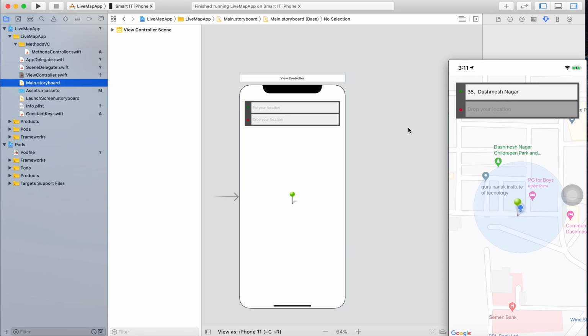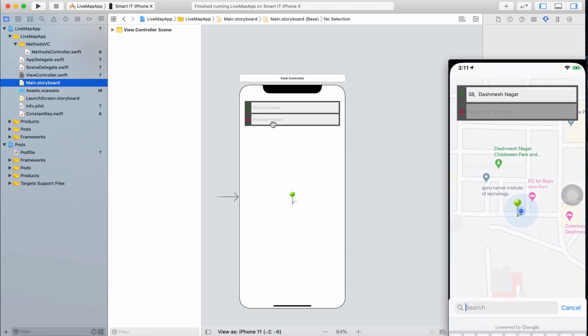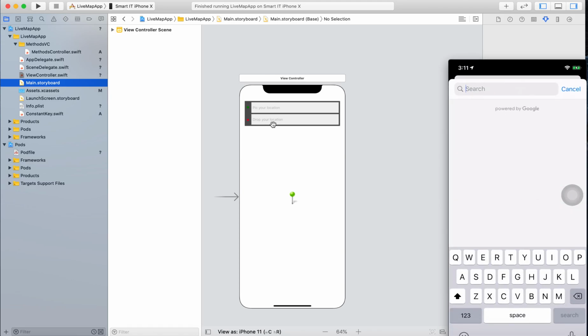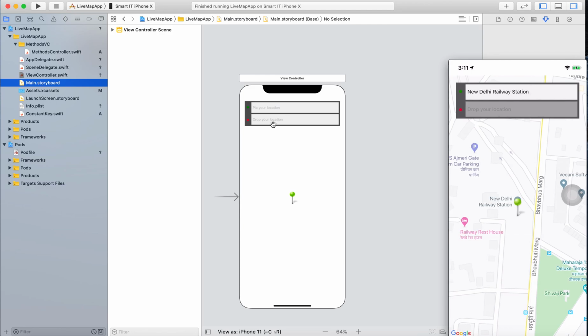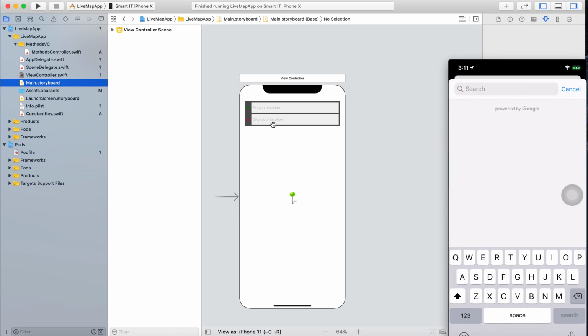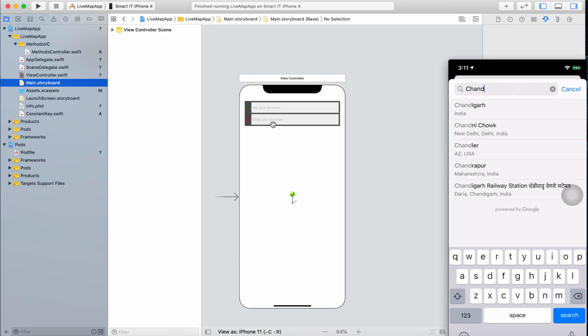For example, I have a pick and drop location. I have two text fields here, right? This is pick and drop, and you can see here, you can search whatever you want. For example, I want to search New Delhi railway station, and I want to go from here to Chandigarh.